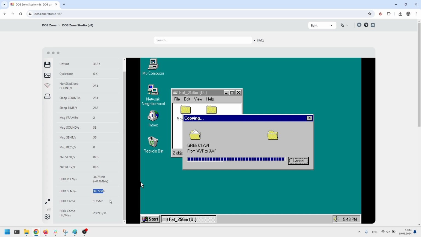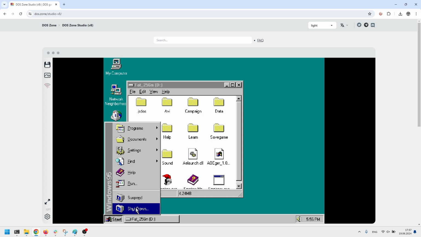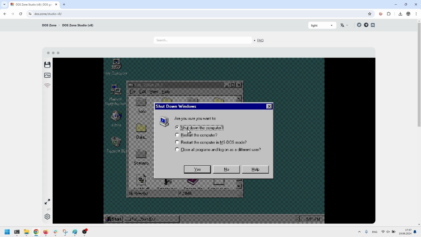You can estimate approximately how much time is needed. I will of course speed up the video so you don't have to wait. So, the files have been recorded. Now we can simply restart the computer. But it is important to restart it using a shutdown or restart, otherwise you may damage your disks, because any change is immediately sent to the server. Turn off the computer.